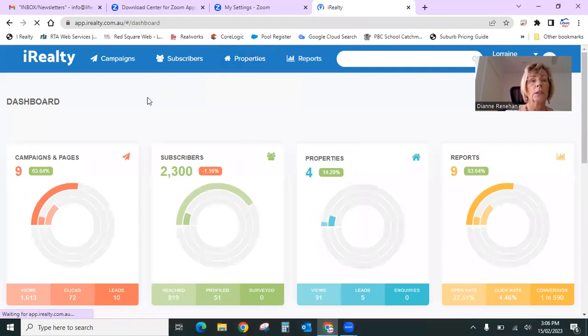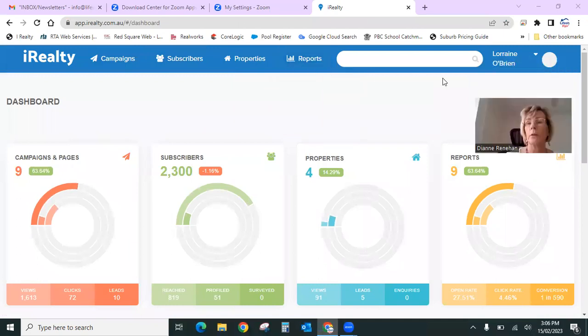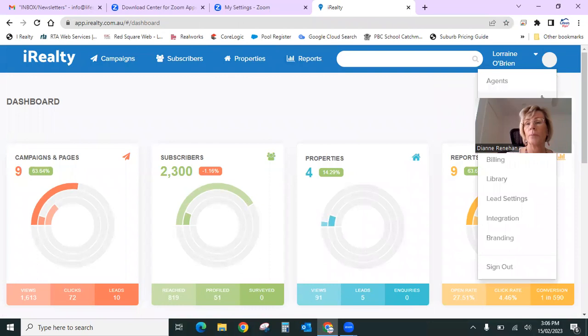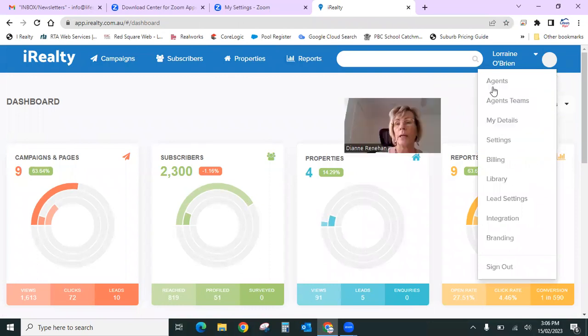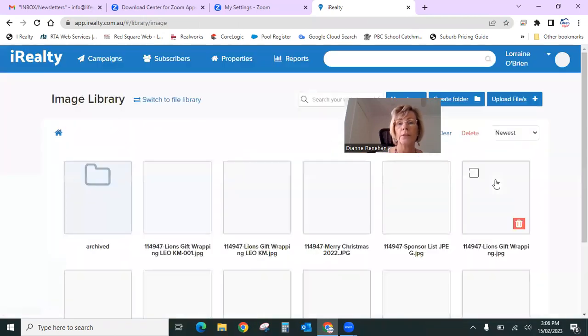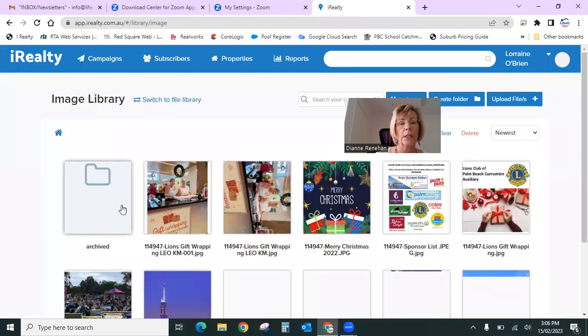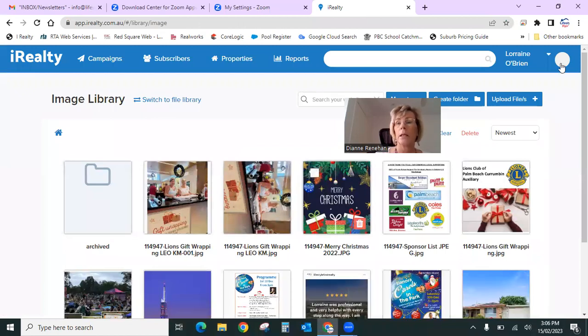Now, there is a menu across the top, and we're interested in the campaign section, subscribers, and the reports. Also across to the side here, we have this drop-down menu, which gives you access to a few different things. One you would use the most is the library, which is where photographs are saved that have been used in previous emails and other things like that.